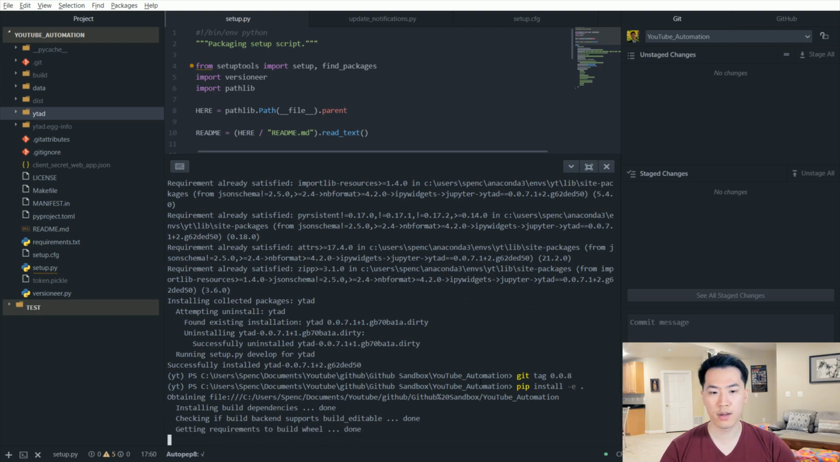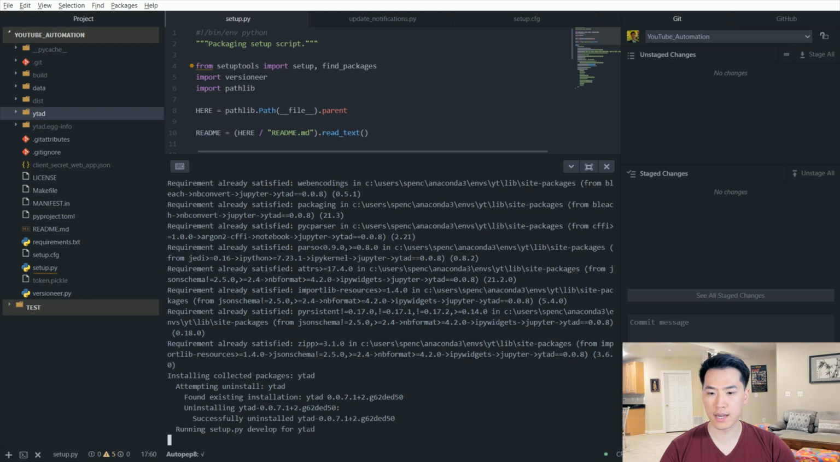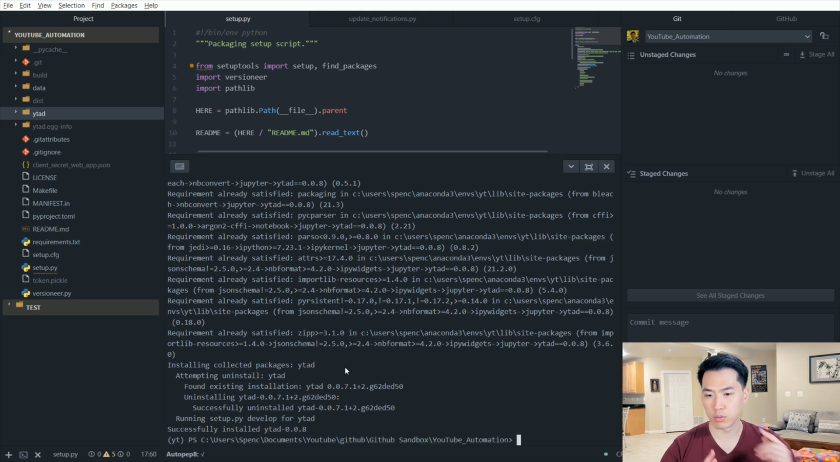And so once we go ahead and pip install this again, the new version of ytad will be, drumroll please, 0.0.8. And this is going to be the version that's going to be pushed to the test branches and also the main branch related to PyPI. Now, once everything is to your standard, you have your specific nomenclatures, everything's ready.